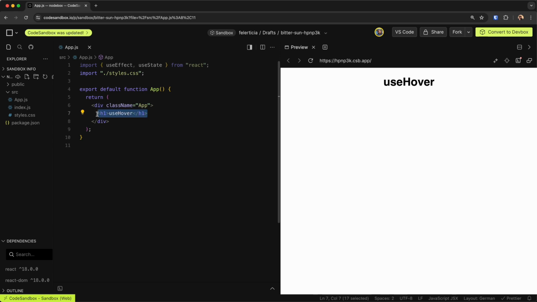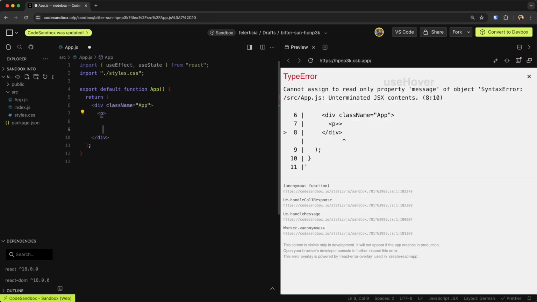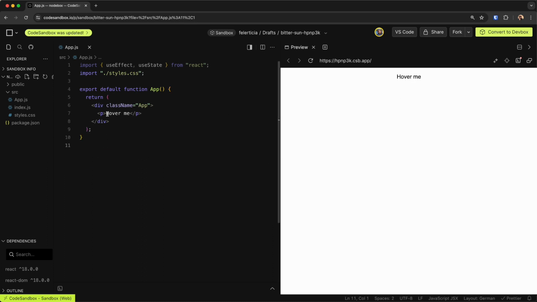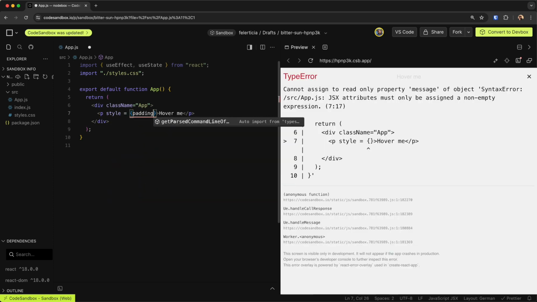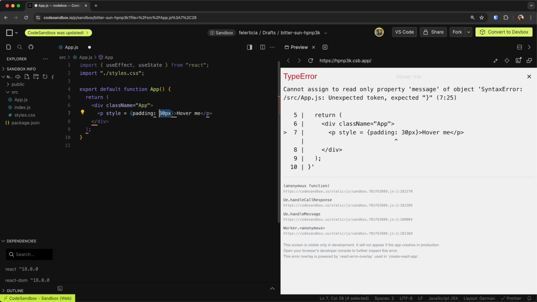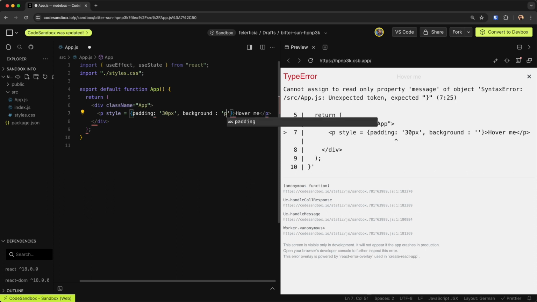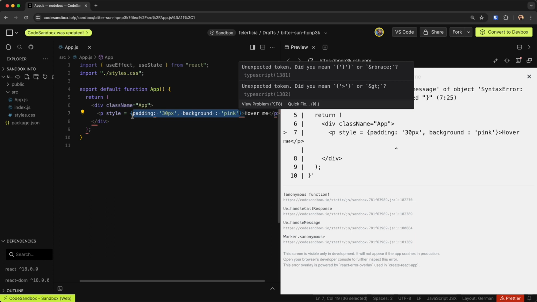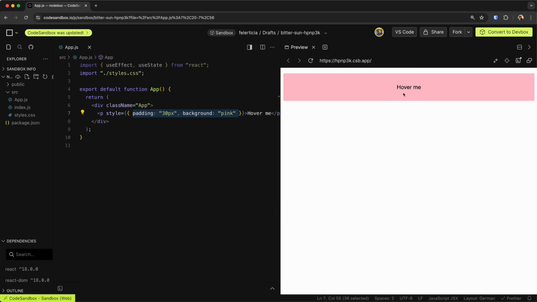Okay, first I would define the element that I want to see the hover on, so "hover me" for example, and do it like this. So this is the P. Let me add some style to it so that I can see what's going on, some padding and some background, let's say pink, and this should be like this. Okay, now I have the hover me.